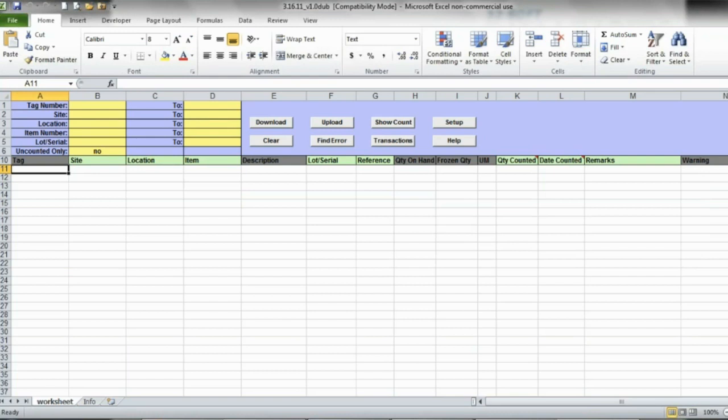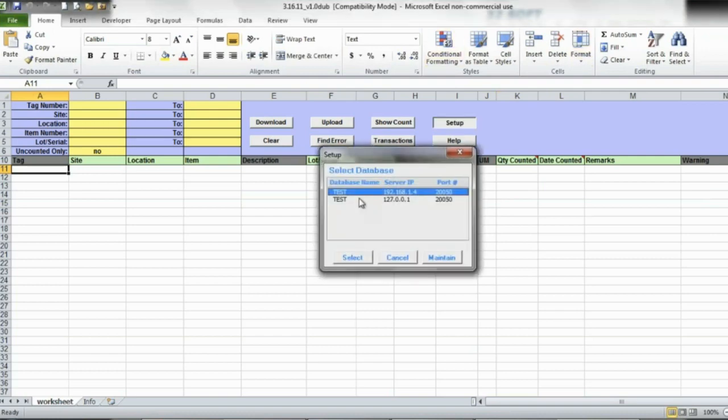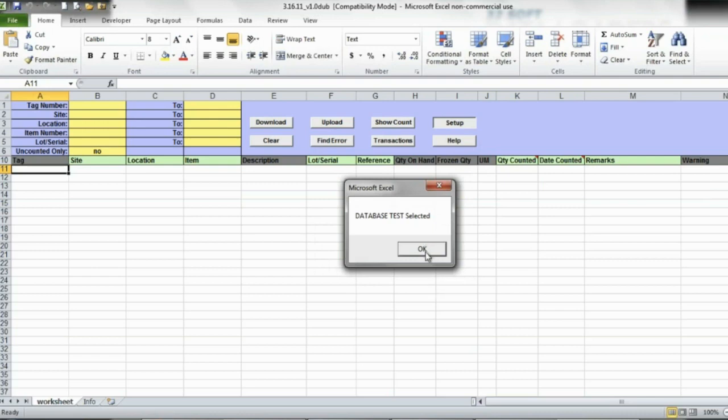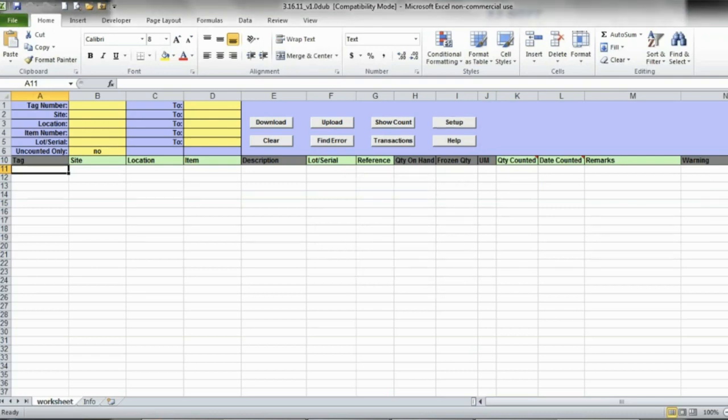With it, I can download tags into Excel, enter results from the physical tags, and process them in groups or all together. First, I need to tell the loader what QAD database I will be connecting to. And now I can download all encountered tags or only tags for a specified number range. I can also limit the download by site, location, range of item numbers, or lots.